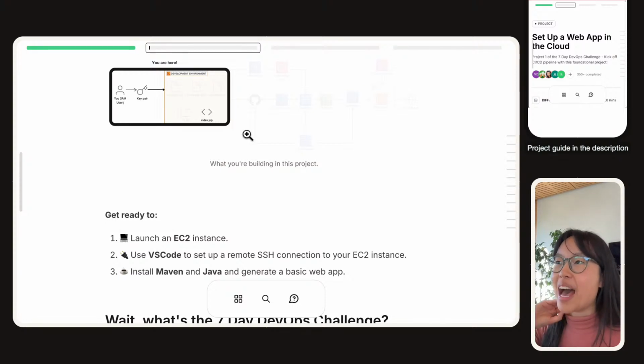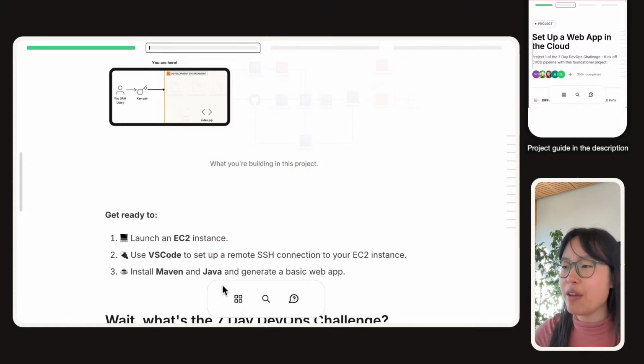Now, I totally recognize that the words EC2 instance are pretty foreign, as well as the words VS Code, Maven, and Java. So if this is your first time seeing these terms, just know that we all start somewhere, and this can be your starting point. We're going to be explaining every single concept as we go in today's project demo.